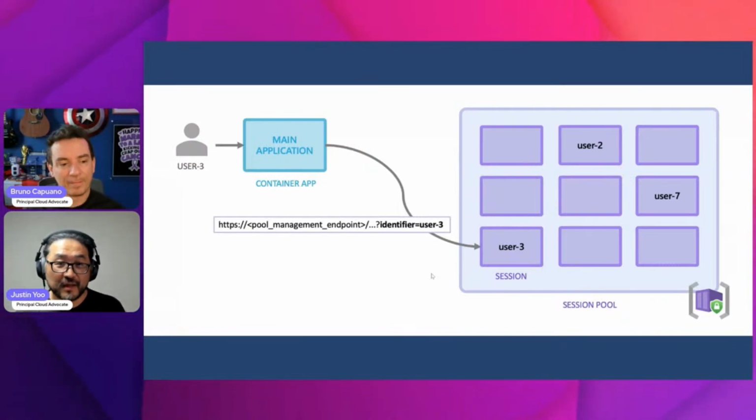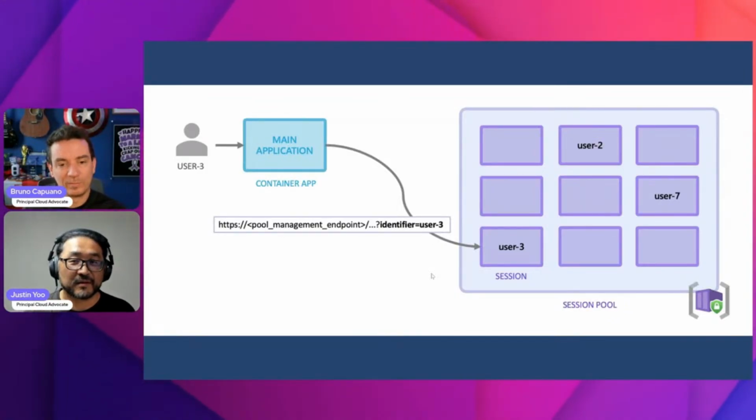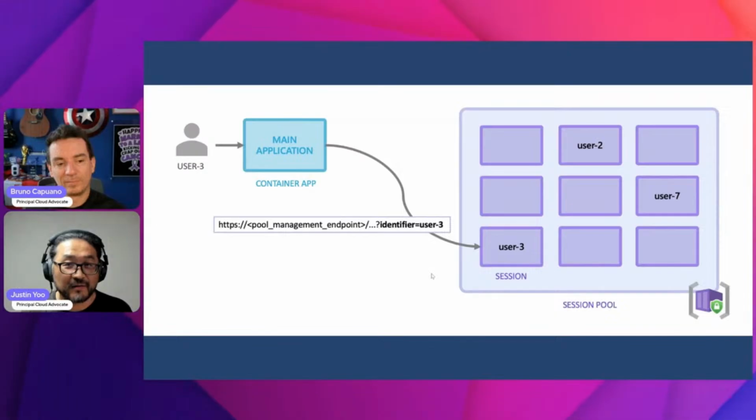And the good thing is that dynamic sessions are fully sandboxed. So it just spins up, runs it, and disposes it. And if there is something wrong, the container itself goes away. It doesn't have any impact on our main application. So that's the good thing about using dynamic sessions.